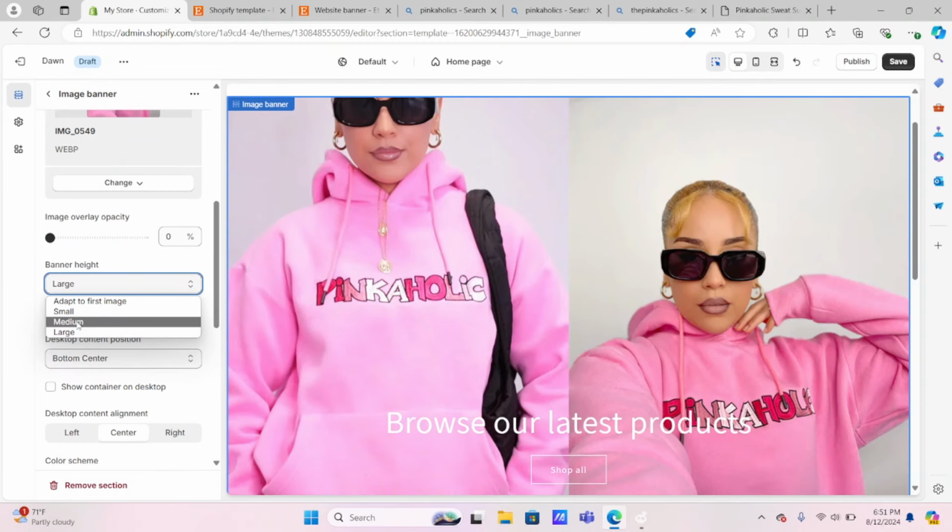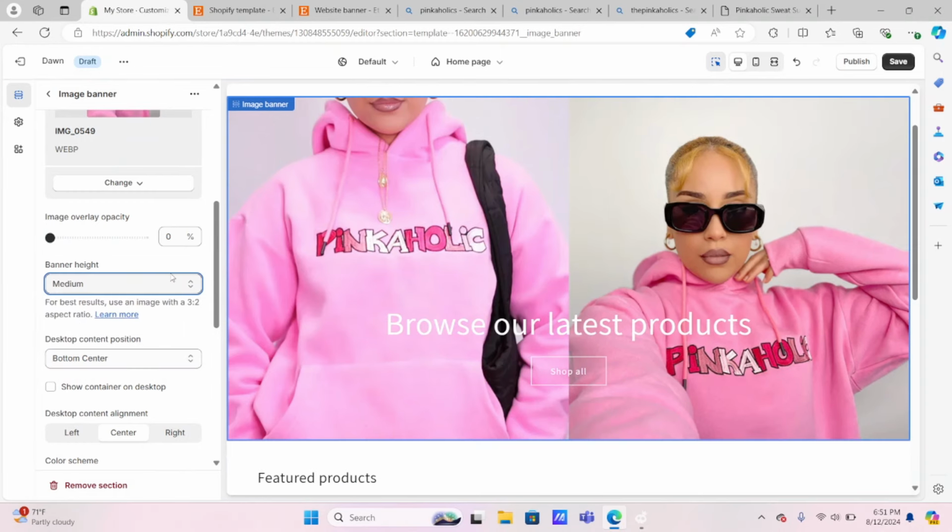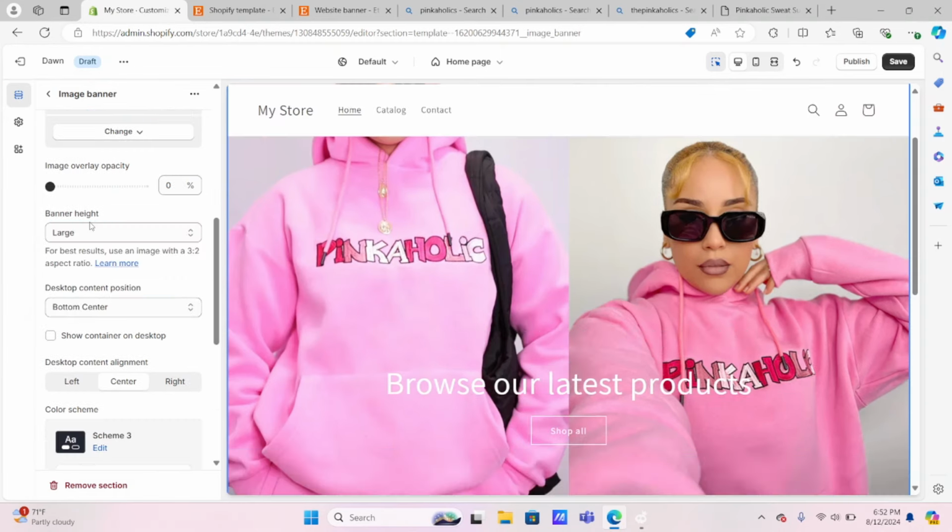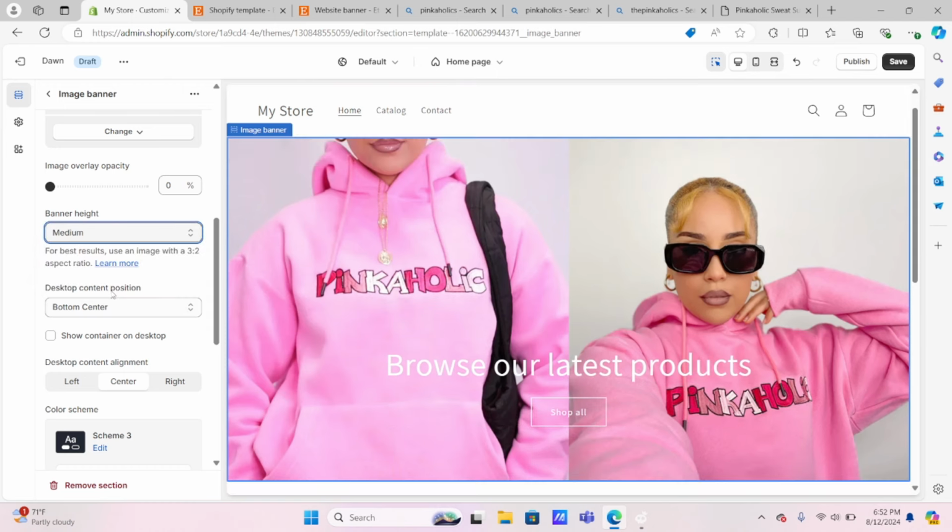You can change the size of the banner. You can make it smaller, you can make it bigger. I'm just going to stick with the medium. Then desktop, this is like if the person is shopping on your website but they're on the desktop. This is a separate menu for that, but for right now we're going to skip that.